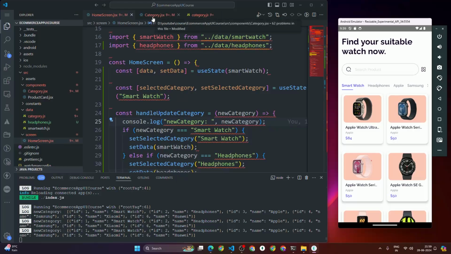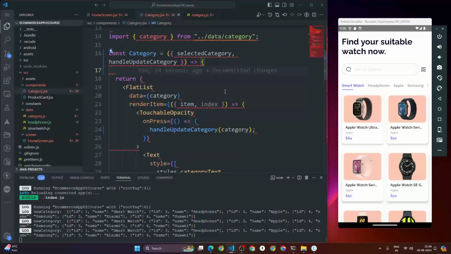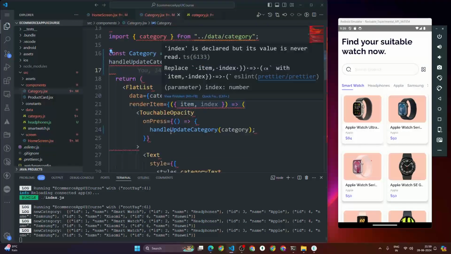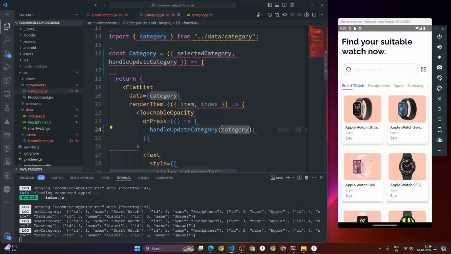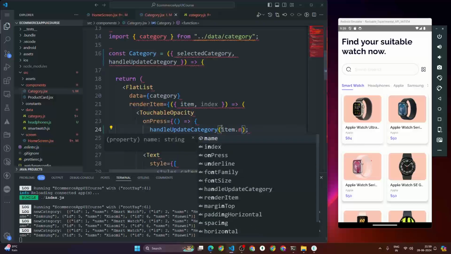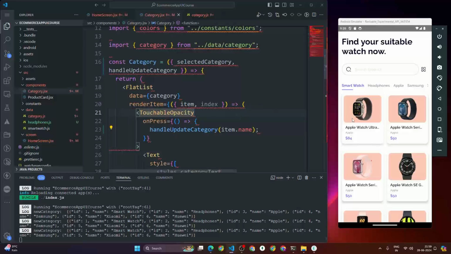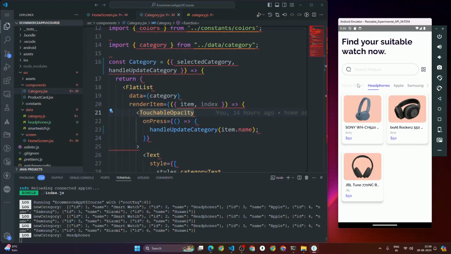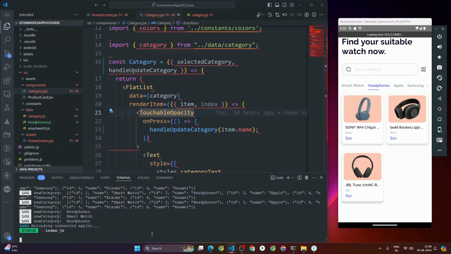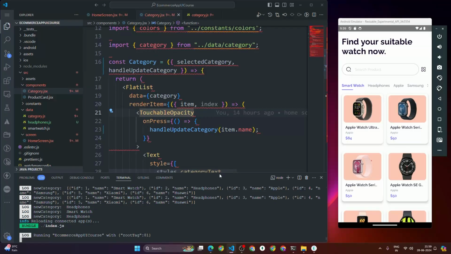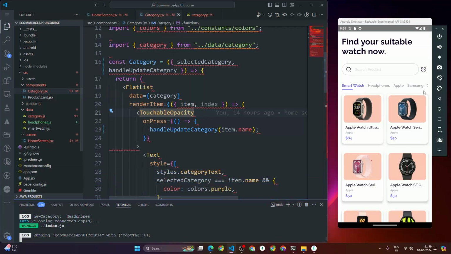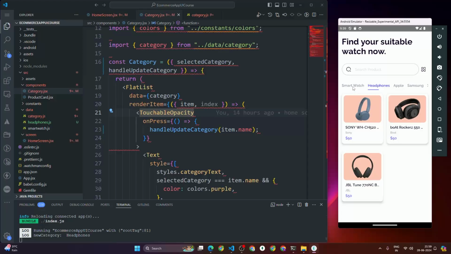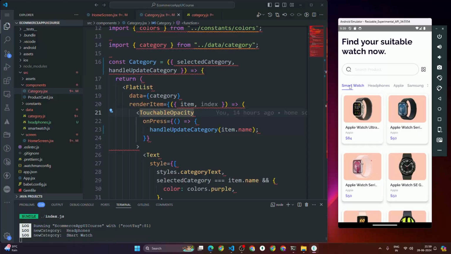Now let's go to this category component, and here the issue is simple. Here we have to call item.name. Now if you click on headphones, awesome, it's working. Now let me reload the app. If I click on headphones, it will show the data of headphones, and if I click on smartwatch, it should show the data of smartwatch.